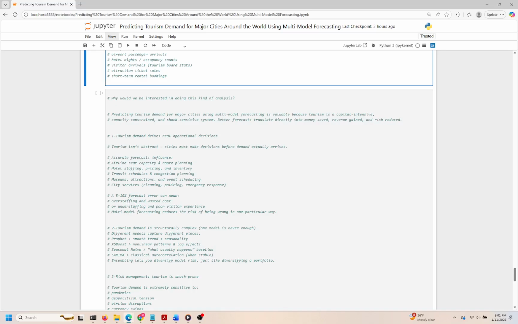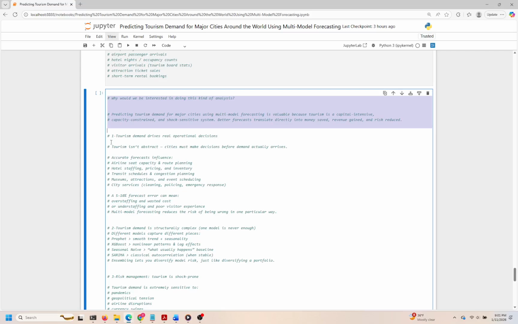Cell 13. In this cell, we dive into the vital reasons behind analyzing tourism demand using multi-model forecasting. The essence of this approach lies in its ability to provide cities with insights that directly influence operational and financial decisions. For instance, cities face significant decisions regarding airline routes, hotel staffing, and transit planning before demand materializes. Accurately predicting tourism trends can lead to substantial savings, enhanced revenue, and reduced risks, making precise forecasts a necessity rather than a luxury. The complexity of tourism demand demands a multifaceted approach.